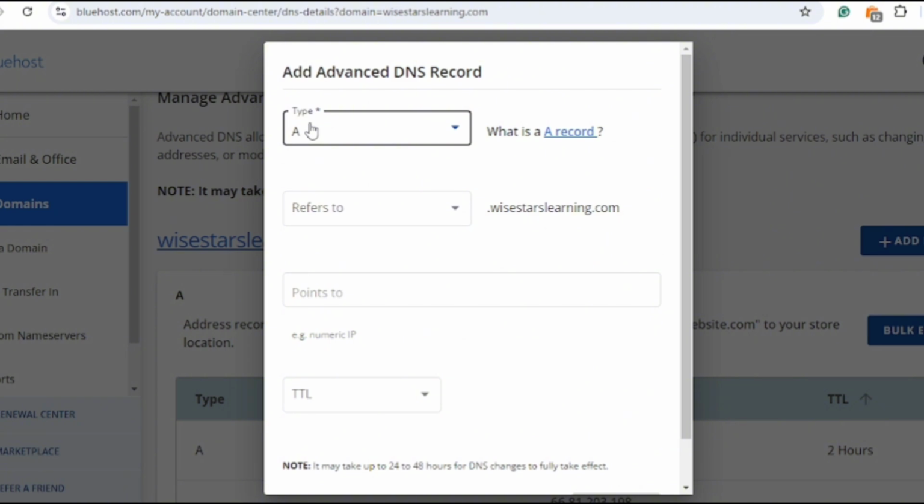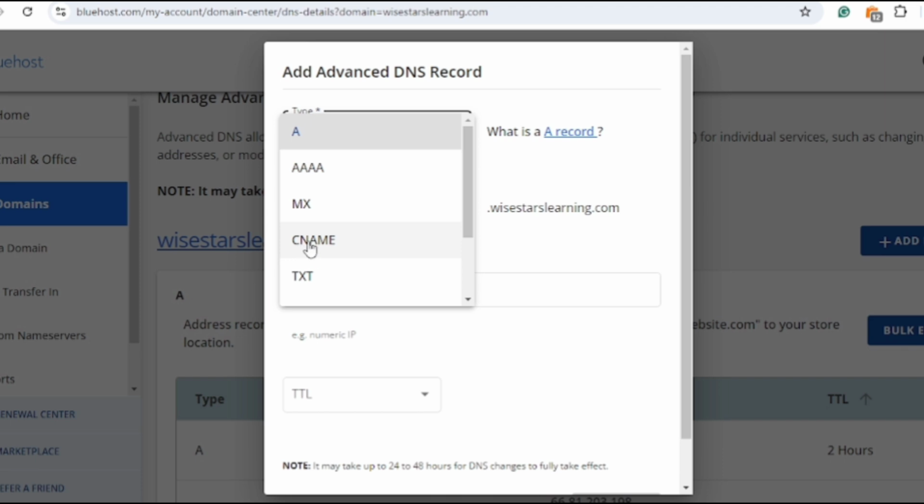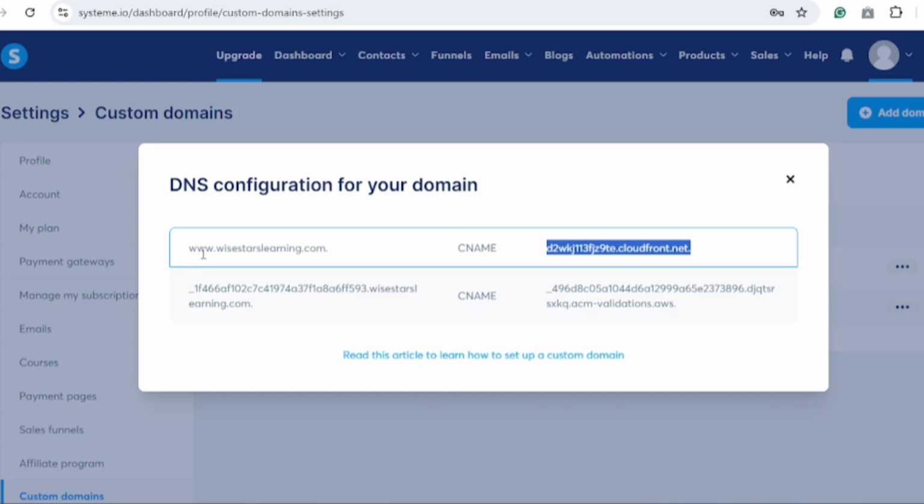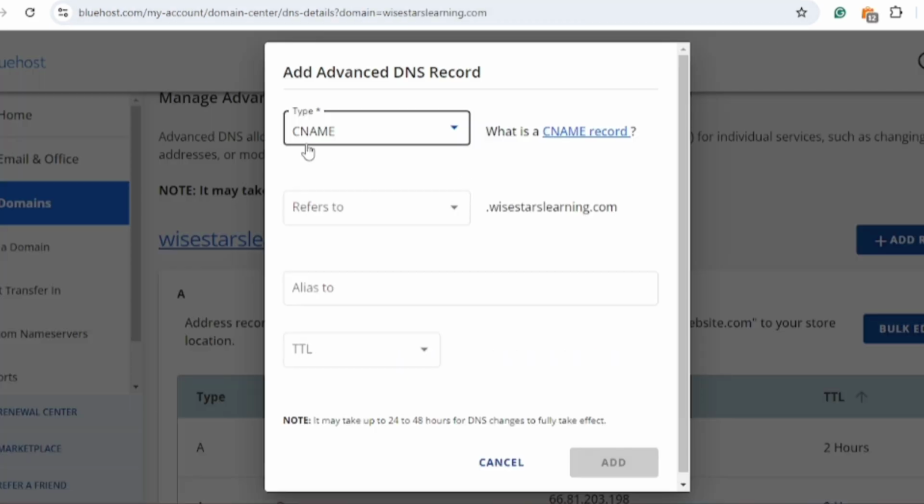The first thing we want to do is add type. So we'll click, and the record type that we're inserting is CNAME. So we want to click on CNAME. Refers to, now this is www. That www is what we'll be inserting. Refers to, it will be www, so we want to select that.